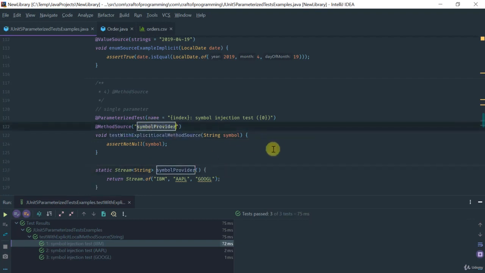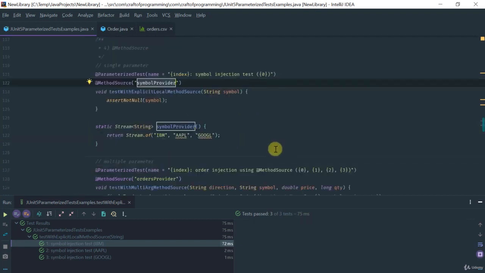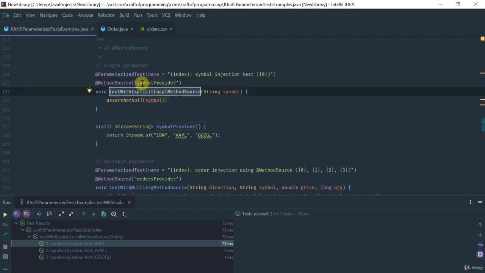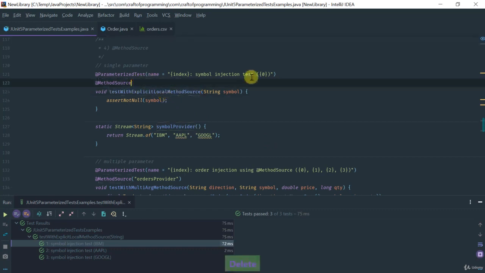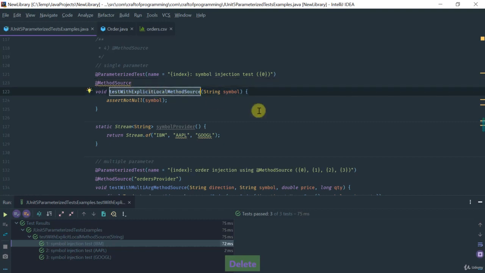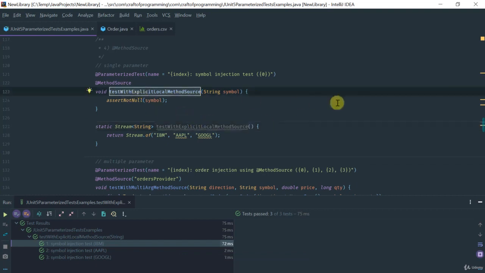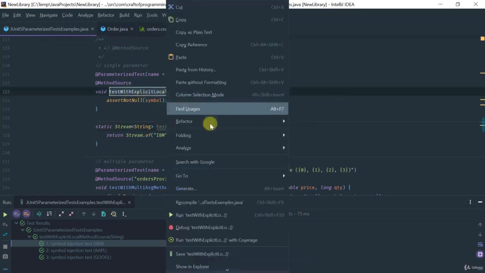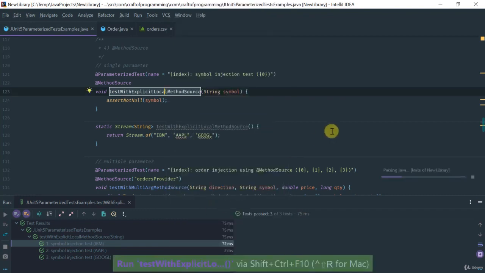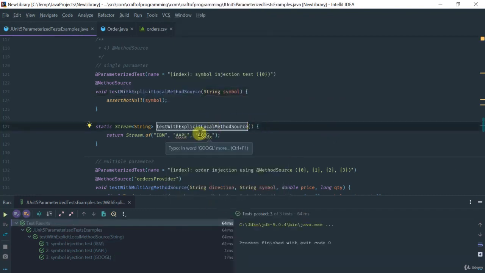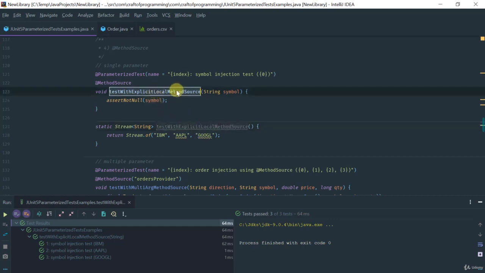You don't have to explicitly set the name of the factory method. If you don't specify it, for example, if I don't specify the factory method, then the Jupiter API will implicitly look, in the same class, for a static factory method that matches the name of your test method. So this will be completely equivalent. Let's run to make sure that it still works. As long as you have a static factory method that matches the name of the test method, you don't have to explicitly specify it here.